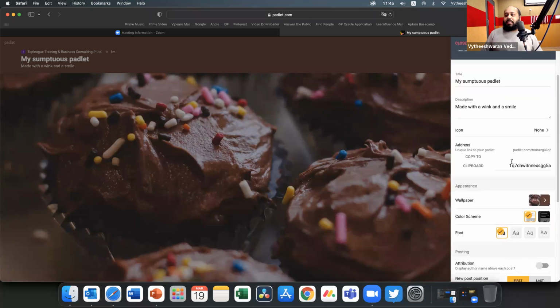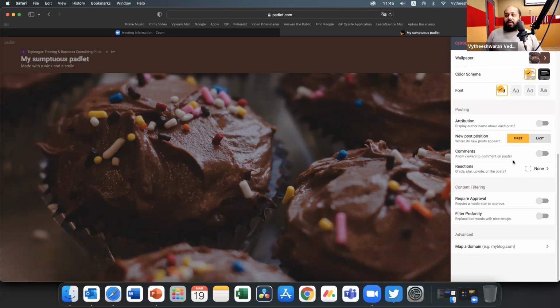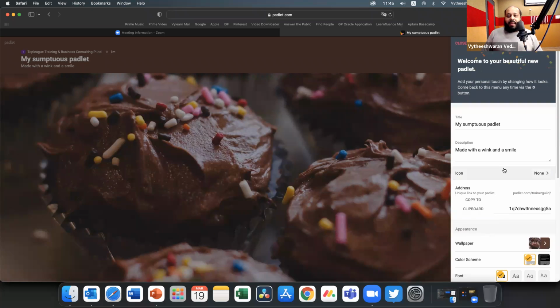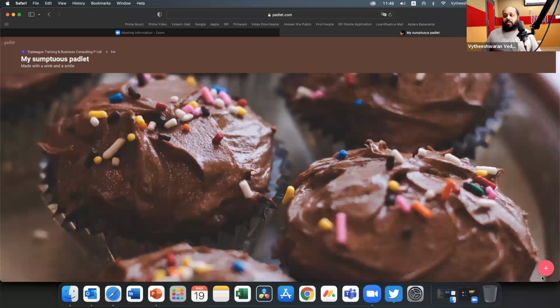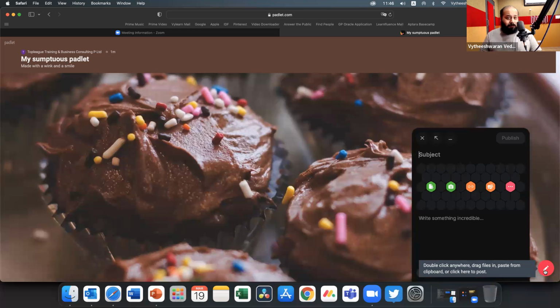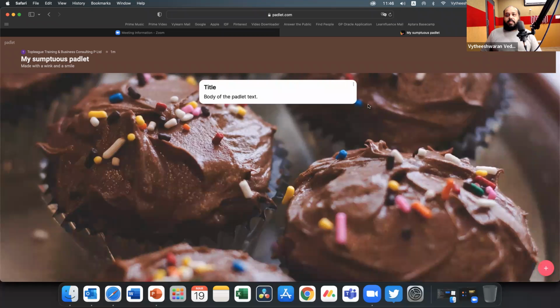So I'm not changing any of these sessions. We'll just go with the default, because whatever is on the right side will be the same for all types of Padlets that you're going to create. So I'm just going to hit next, and the Padlet is now ready. So when I create a post, again, creating a post is going to be the same process. So you just select, give a title, and you give the body.